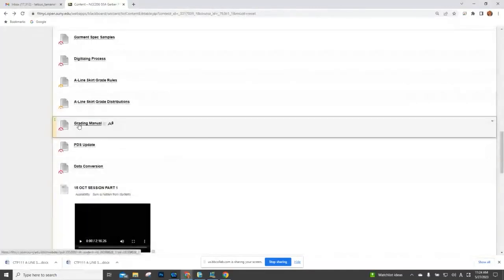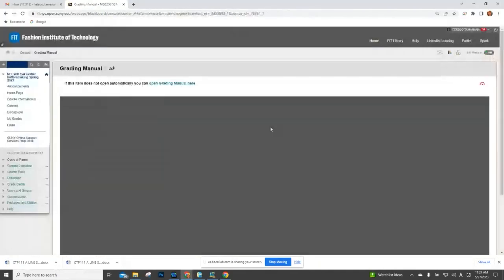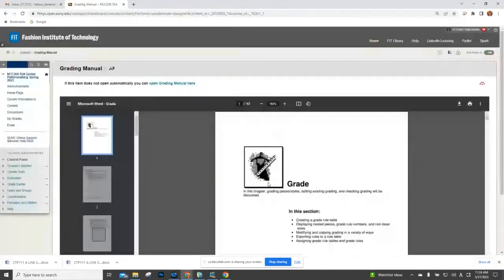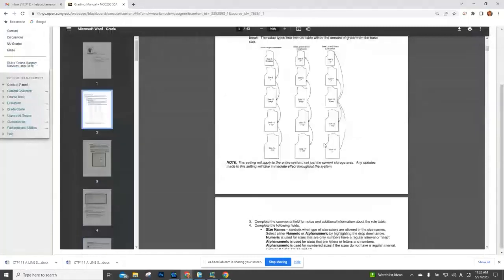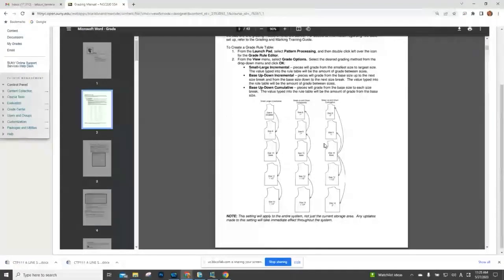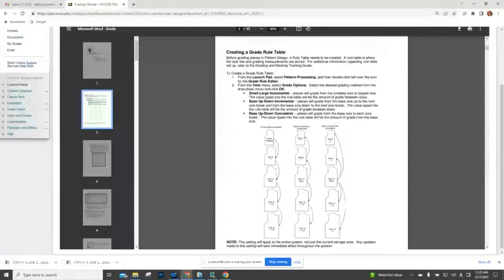And this grading manual is from Gerber. I can't go over everything, but it gives you how computer grading works, because it's very different from manual grading. Those who know how to do manual grading know it takes so much time. I don't enjoy manual grading. It's very time consuming, and it really needs to be accurate, right?